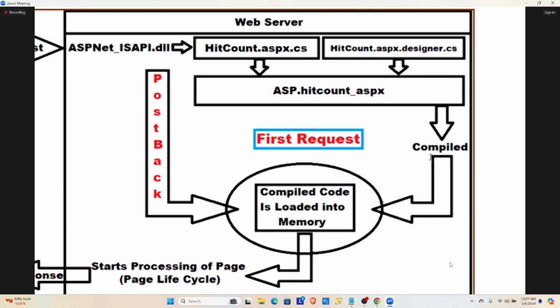After generating the new class, the class is compiled. And now the compiled code is loaded into the memory. It will load the compiled code into the memory. Is my point clear or not? Who wants to start the execution? The compiled code which is loaded in the memory has to start the execution.